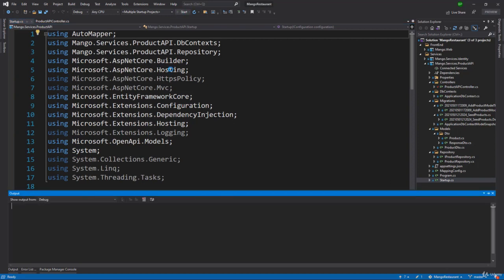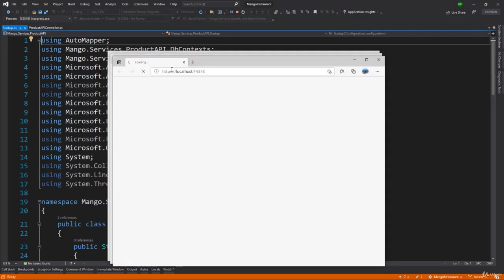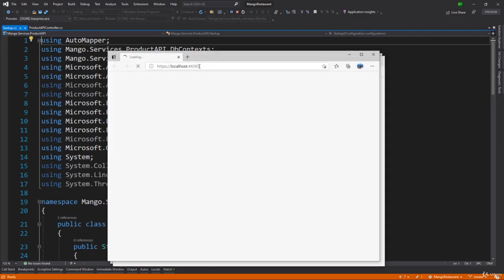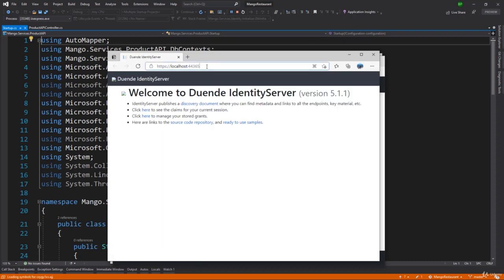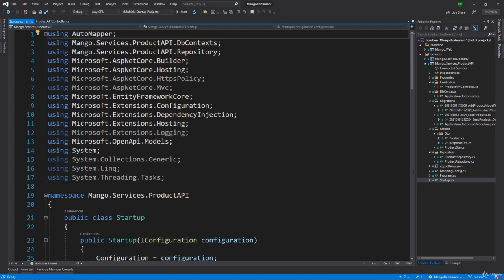Before I do that, let me run the application one more time. I want to get the URL of identity server. I believe it is this one. Let me make sure. Yep, we will copy this and stop the application.